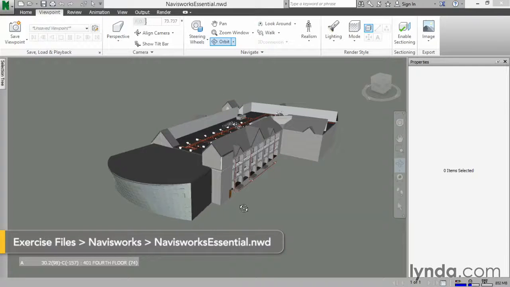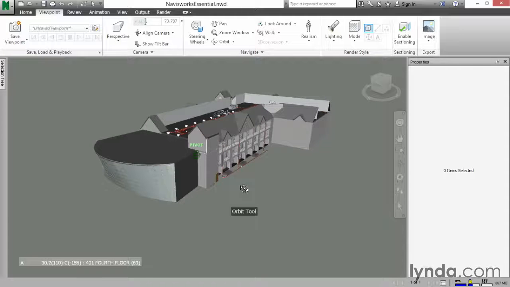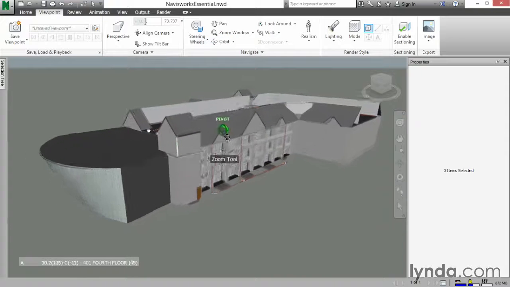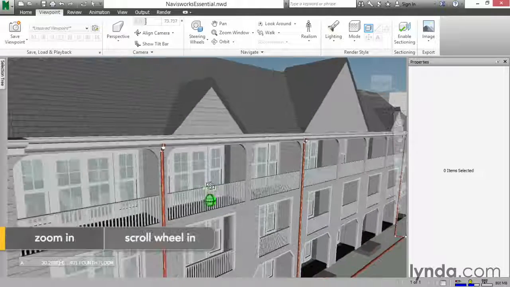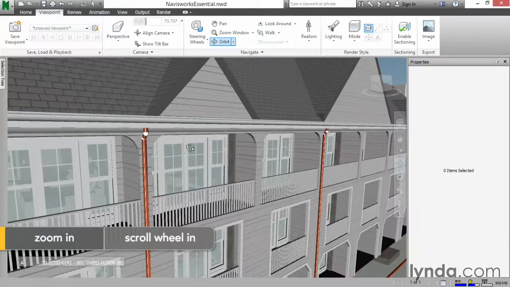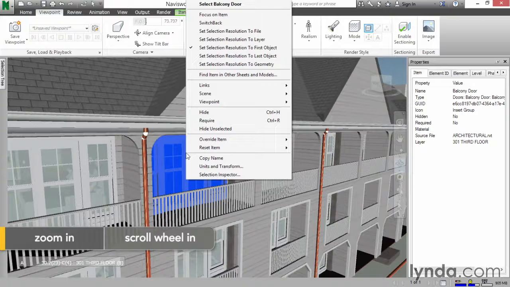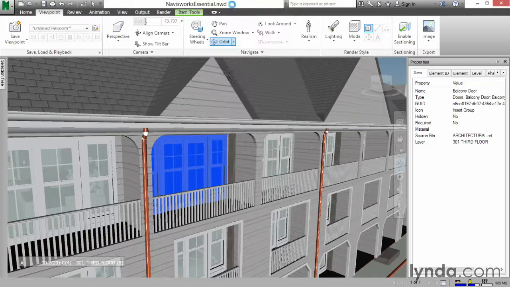The first thing I want to do is grab every exterior balcony door. It would be a real pain to go through the entire model and try to pick each door. What I'm going to do is zoom in on this door and select it. I'm just going to right click on it and select balcony door.